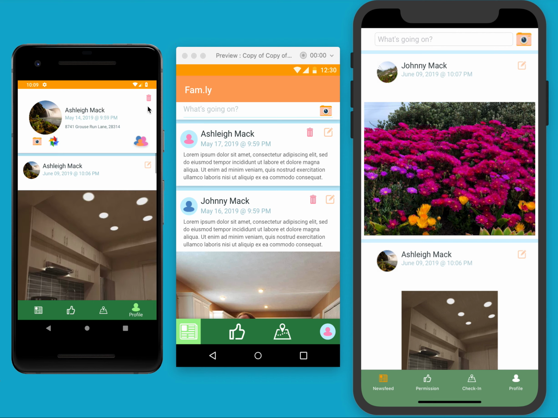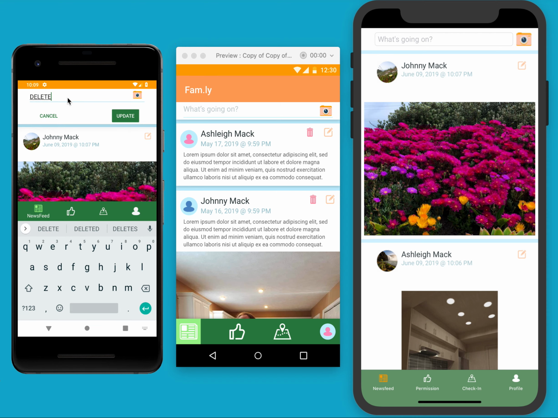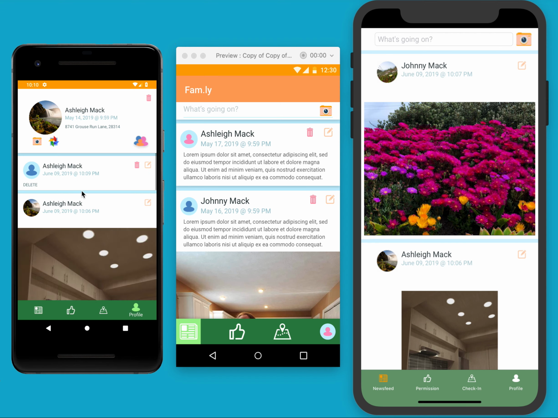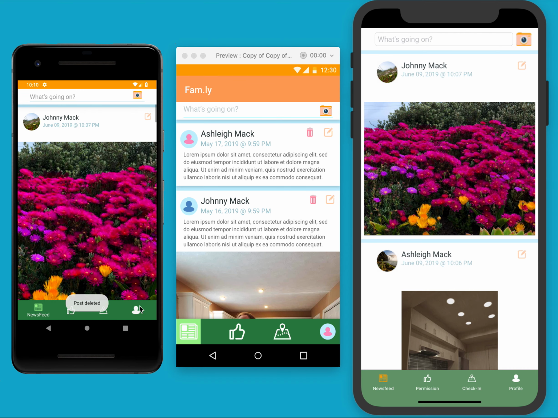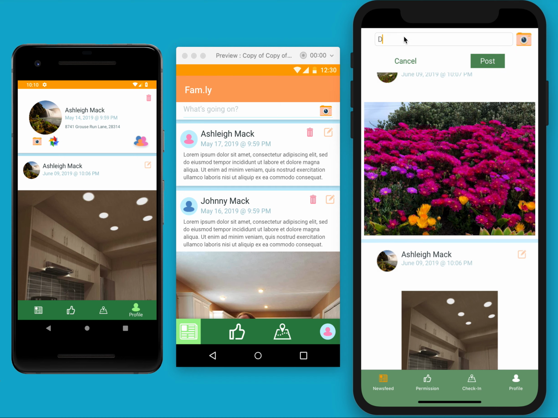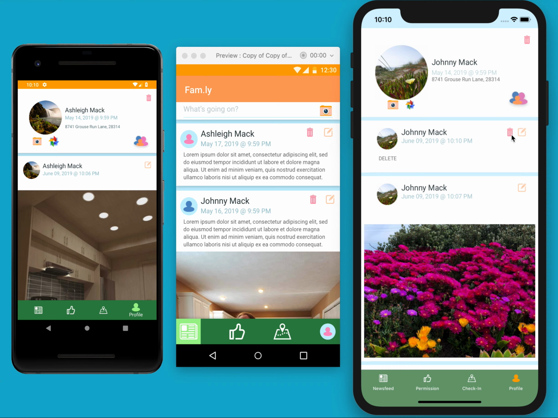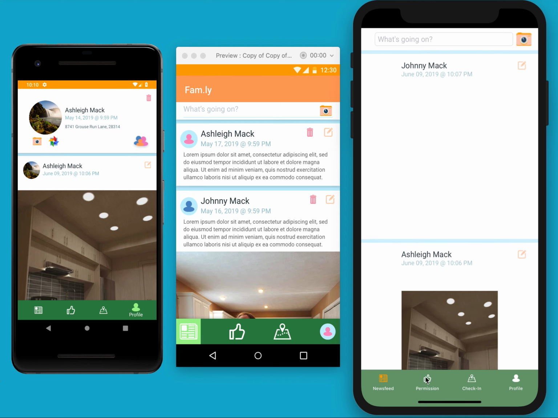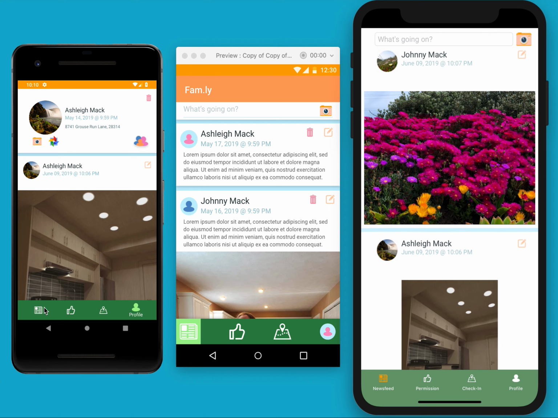This functionality also works in our profile tab. So if we create a post that we want to delete, move over to our profile, we can delete that post from the profile as well. And those posts are gone. Looks like we had a little bit of connection issue there.